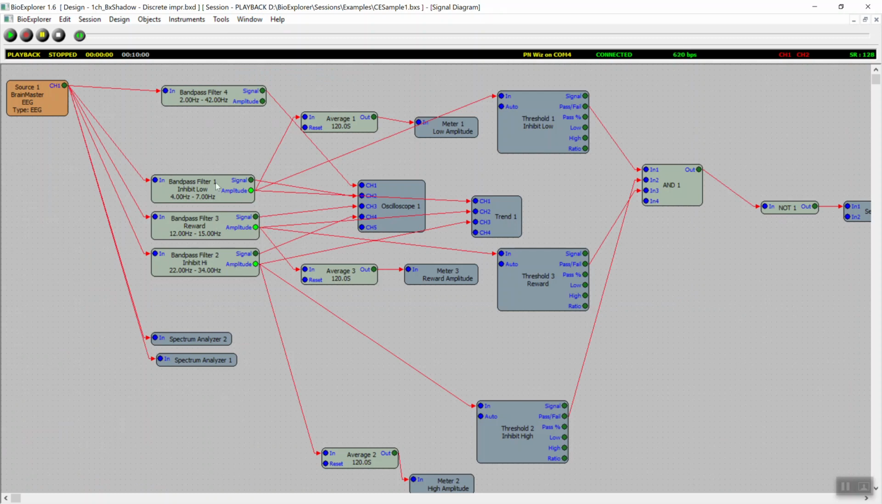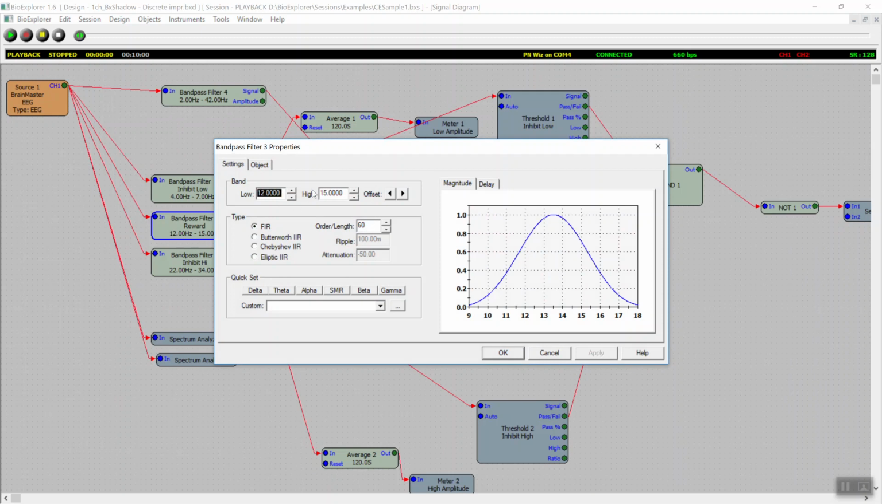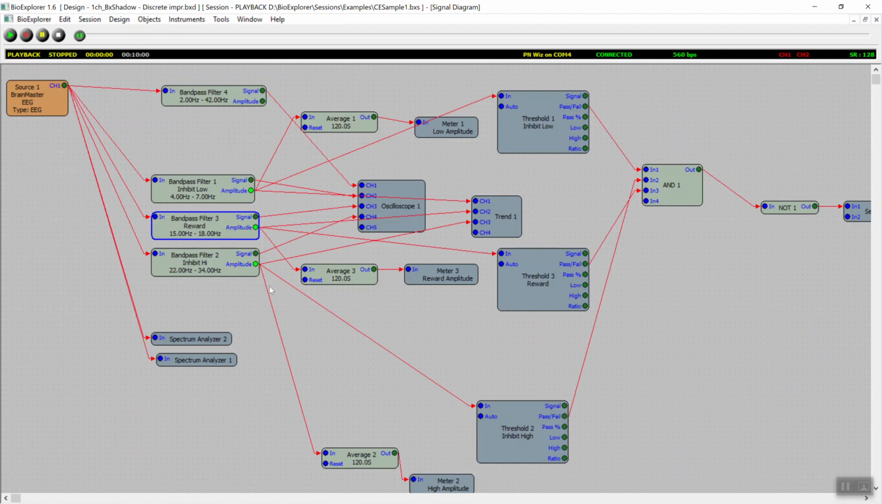These are the low inhibit, the reward, and the high inhibit, and these are going to tell the software which frequencies to measure and thus change. So we want to make sure that these three boxes match the values given to you in your chart or by Dr. Hill or one of us. If you need to change these at all, you can double click the box and just type in the values. So say we want to maybe change this to 15 to 18. Just type in 15, hit the tab button, 18, and hit OK. Whatever it is, just make sure it matches what's given to you.